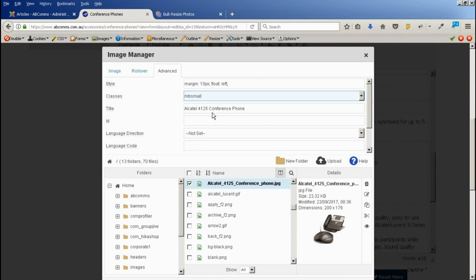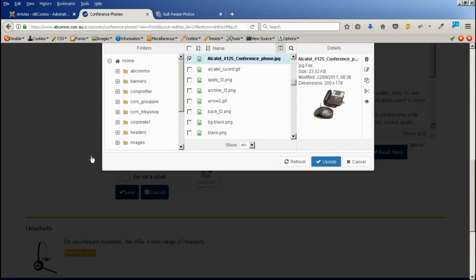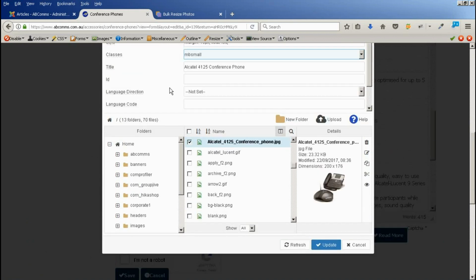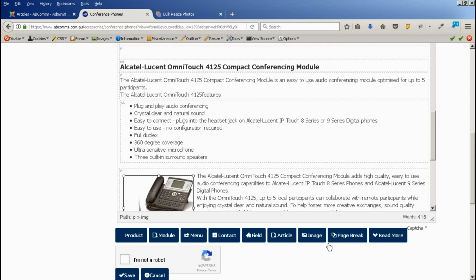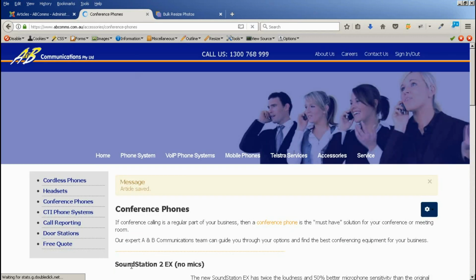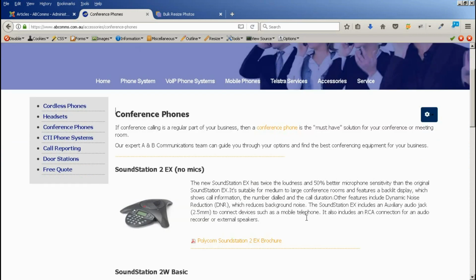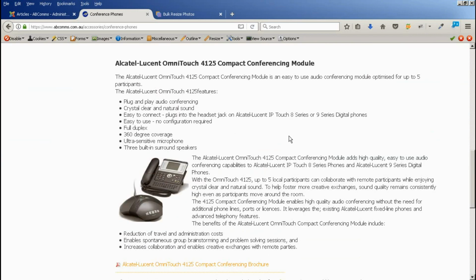So I don't have much imagination. That means on mobiles go smaller, and that will tell it to go down to 50% of its normal size. This is particular to this template, may not apply to other templates. So just update that and save again. Back here on our page, and there's our image. Looks the same on the desktop.